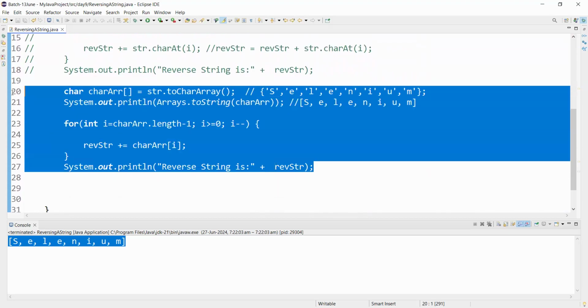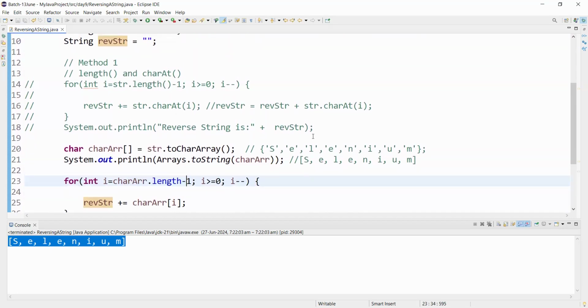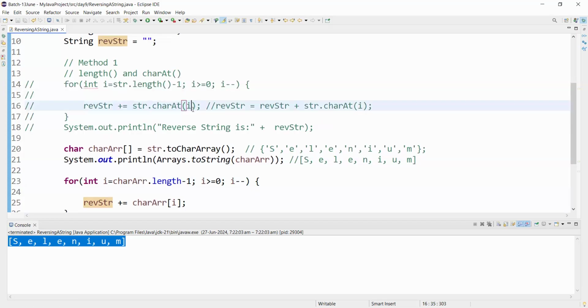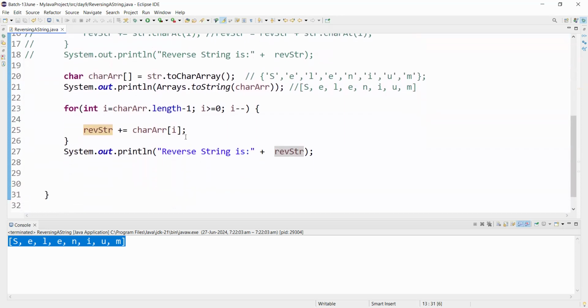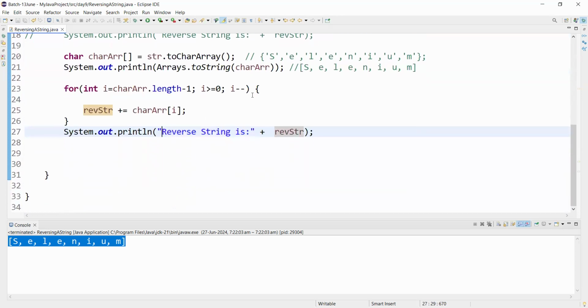We can achieve this by converting the string into a char array. You can learn both methods. You can start by writing the logic using the length and charAt methods. But if there is any specific condition not to use string methods, then we can use this one, converting the string into a char array. Very important interview question.